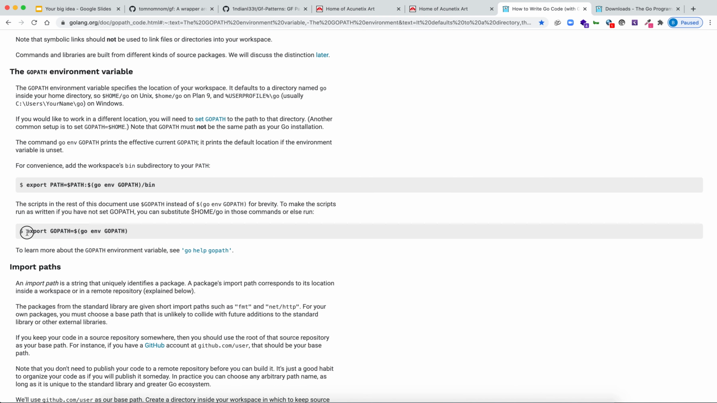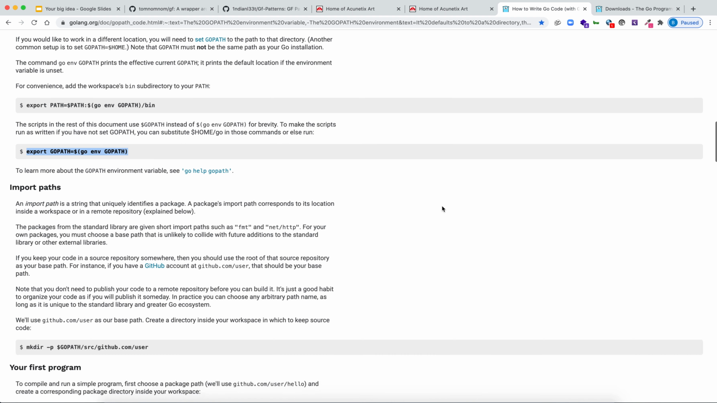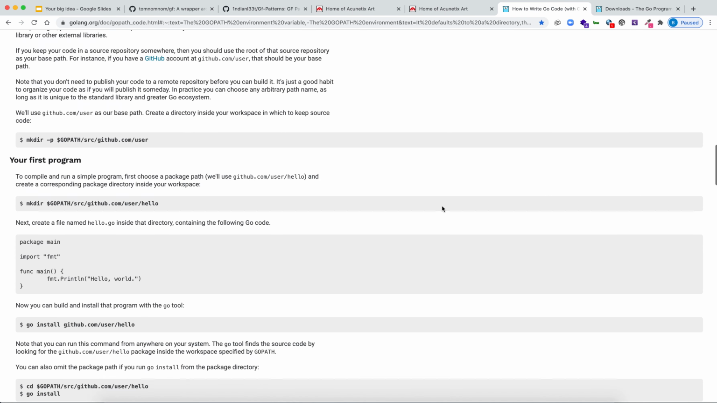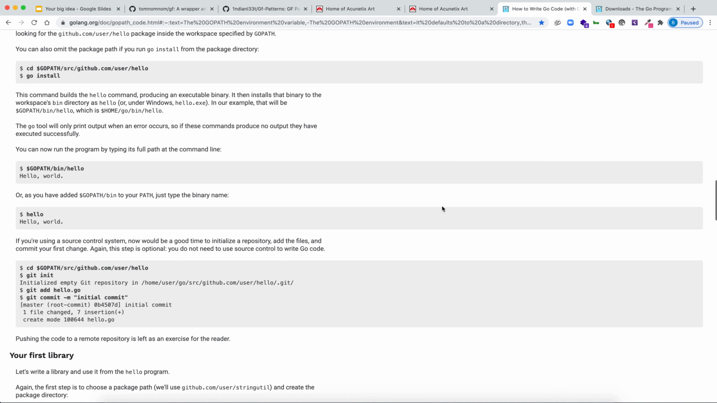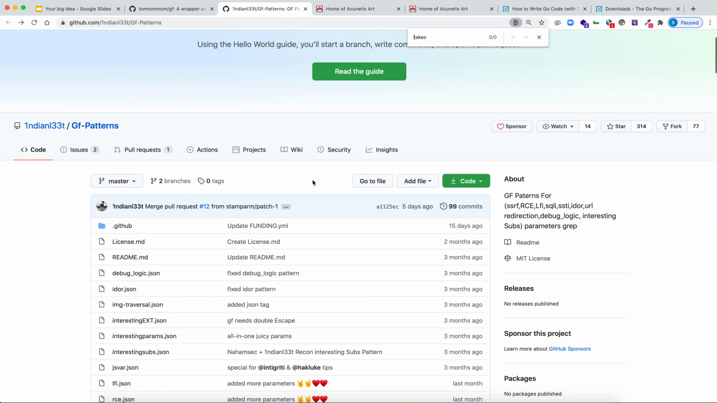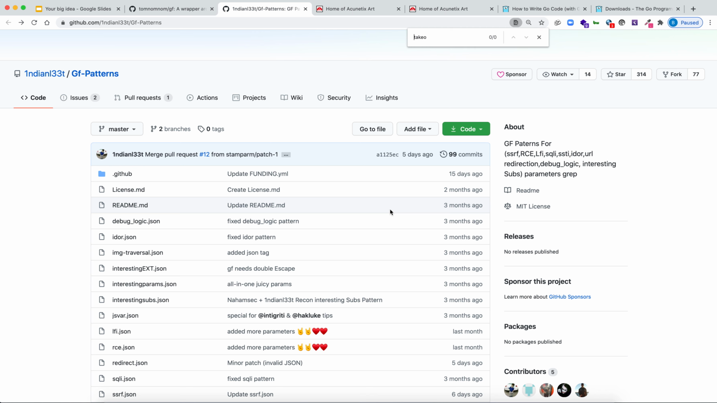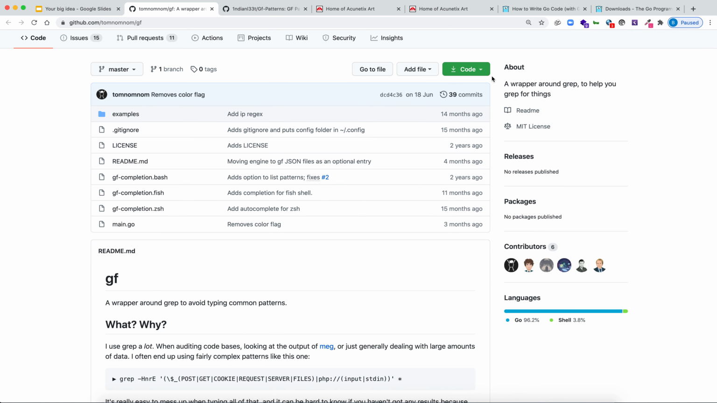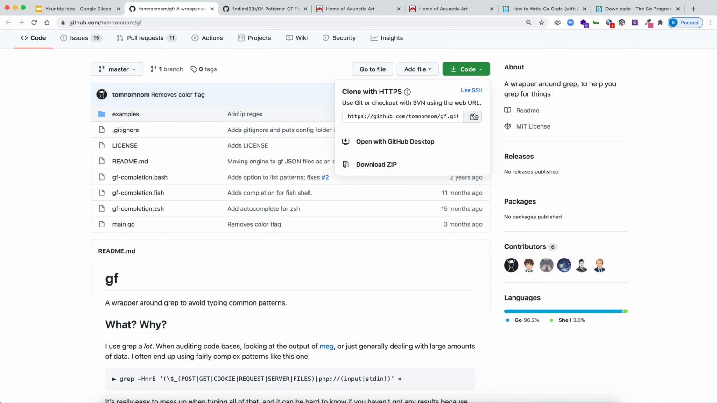You can look up, for whatever distribution you're using, which command you need to run for exporting the Go path. Once this is done, you have successfully exported the Go path, and it should run perfectly fine from any screen. If you're not able to export the Go path, you can still run this tool manually. Let me show you how.